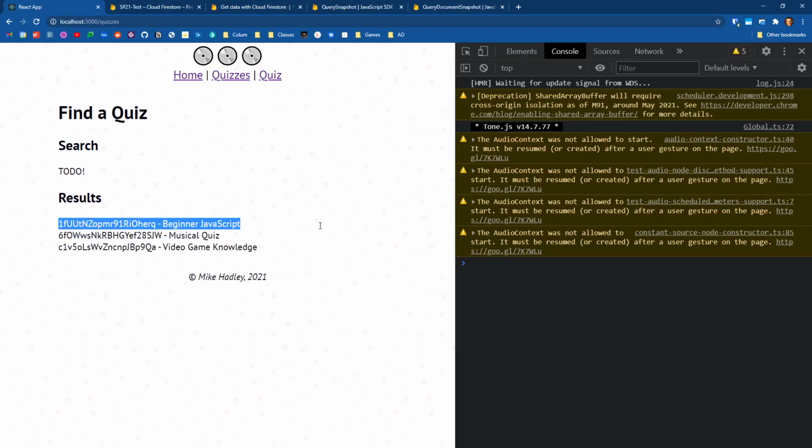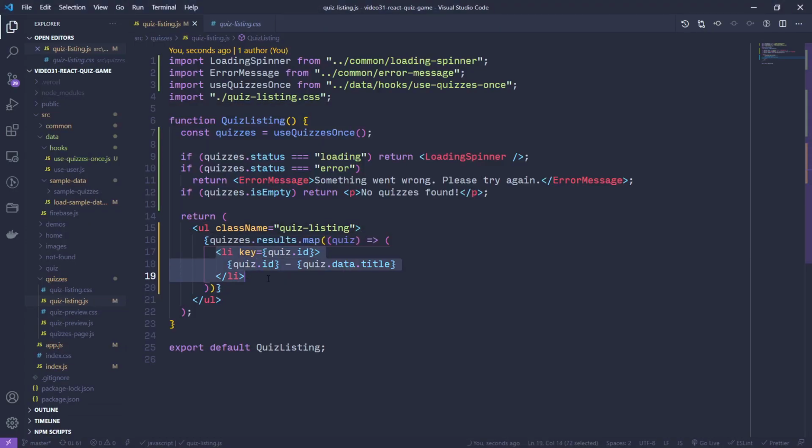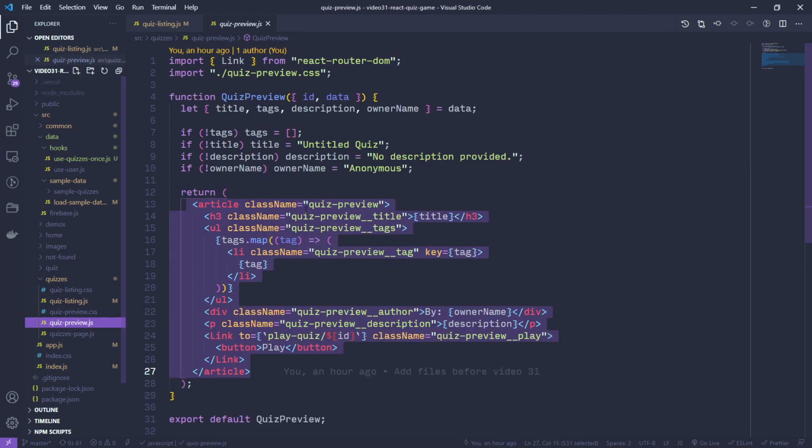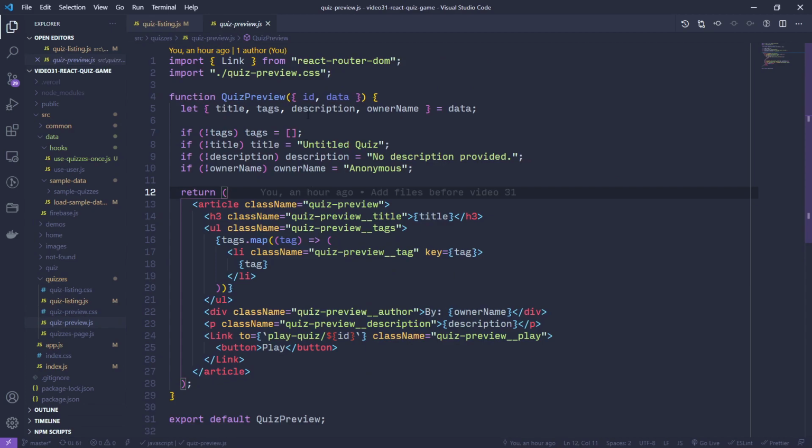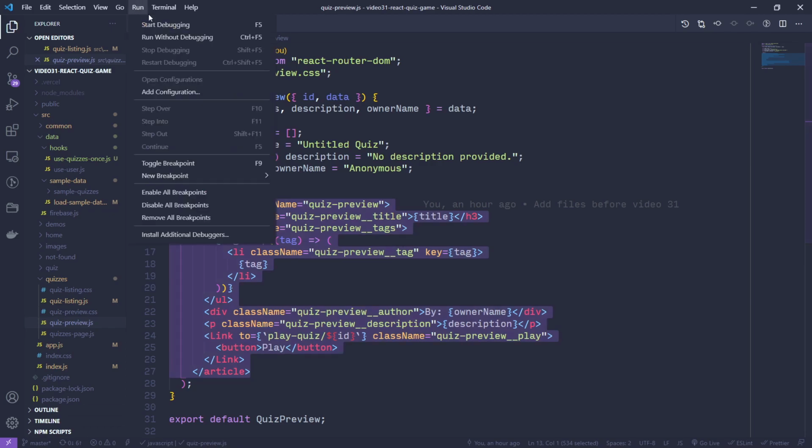So now this is unstyled. And now we can, instead of putting a list item directly on the page, use the quiz preview component that I have pre-built. So this quiz preview component takes in an ID and data as properties, and then it just builds a little card that has the title and tags and owner name and description from the quiz all pulled out and put onto the page. So let's hook that up, and then we will talk about this structure a little bit.